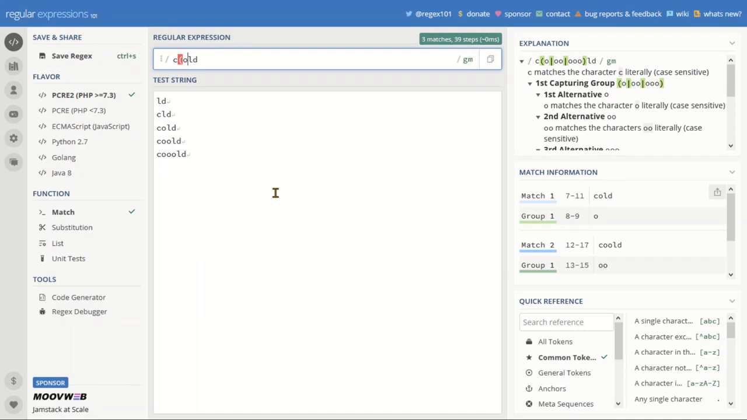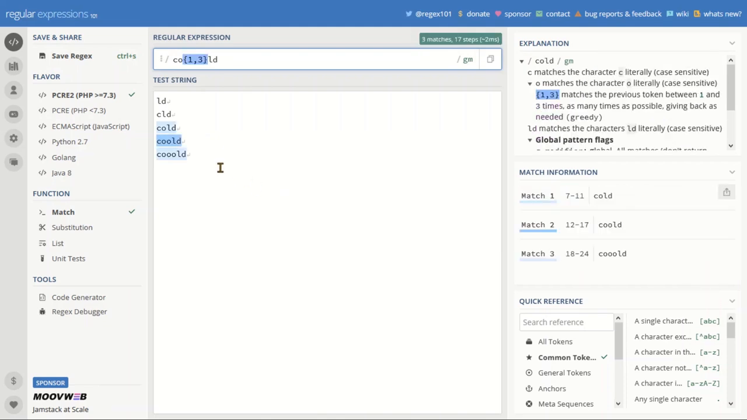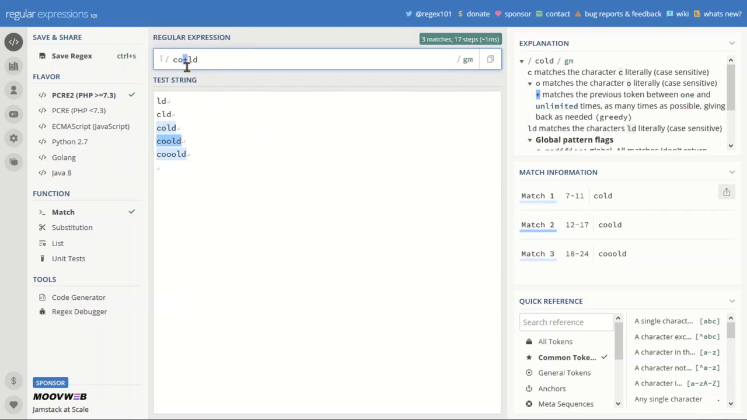So I could mention O followed by the curly brackets, and I will say that I want to start a match at 1 O up to 3 O's, and then close the curly brackets, and it finds me 1 O, 2 O's, 3 O's within the code. And yet another approach is to use the plus sign. So let's type plus after the O. And what the plus sign does is that it indicates to match the previous character at least one time or more than one time. And hence it matches line number 3, 4, and 5 where O occurs 1 time, 2 times, and 3 times.